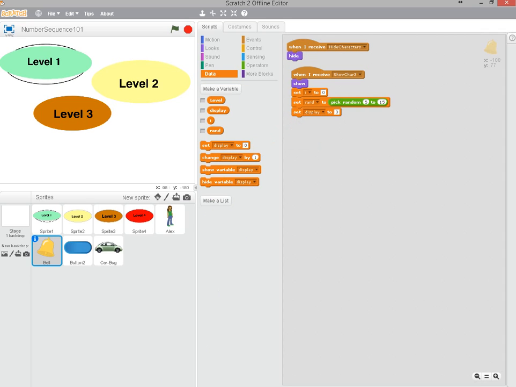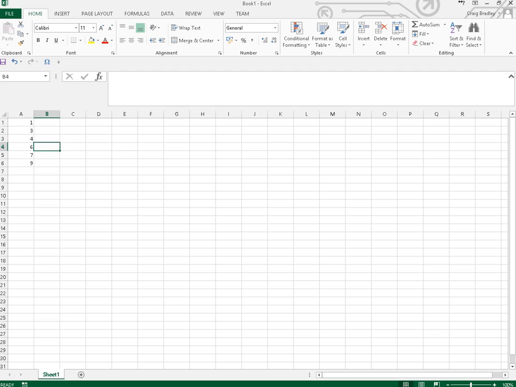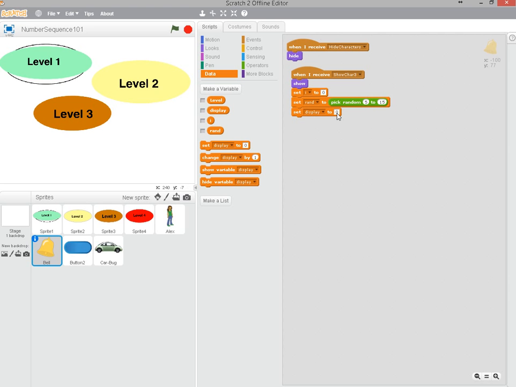What is the first value in our number sequence actually? 1. So we're going to set display to 1.